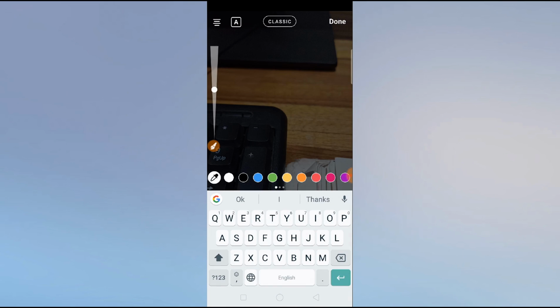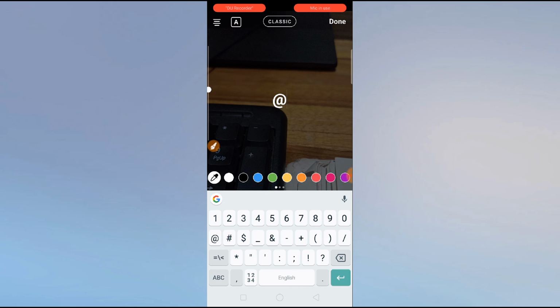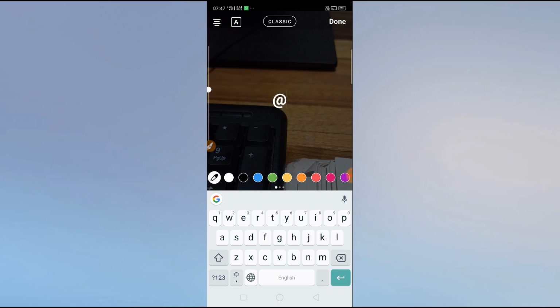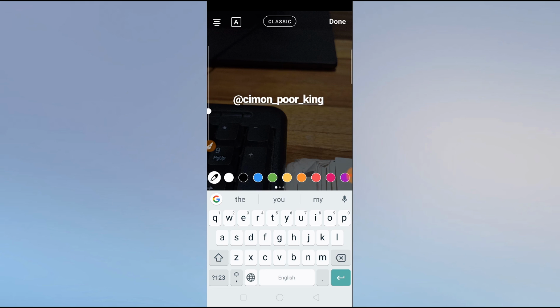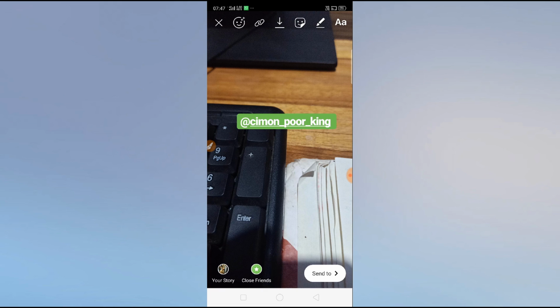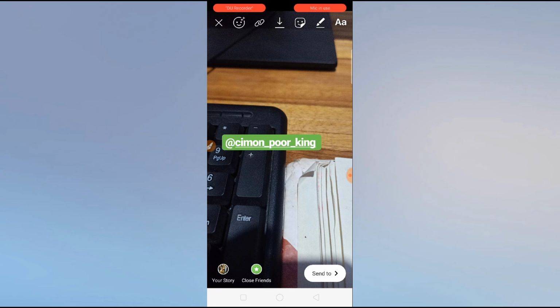and then just click on @ and then type the name of whom you wanna mention. So I will just type my name. So here it is, color it, and then just done. So you can see here we can mention in this way. So this is how you can mention your friend on Instagram story.